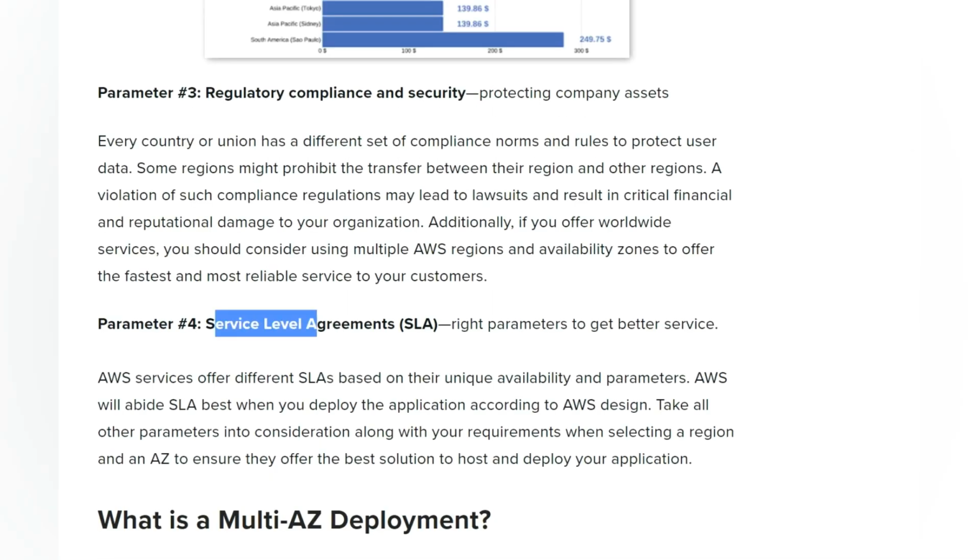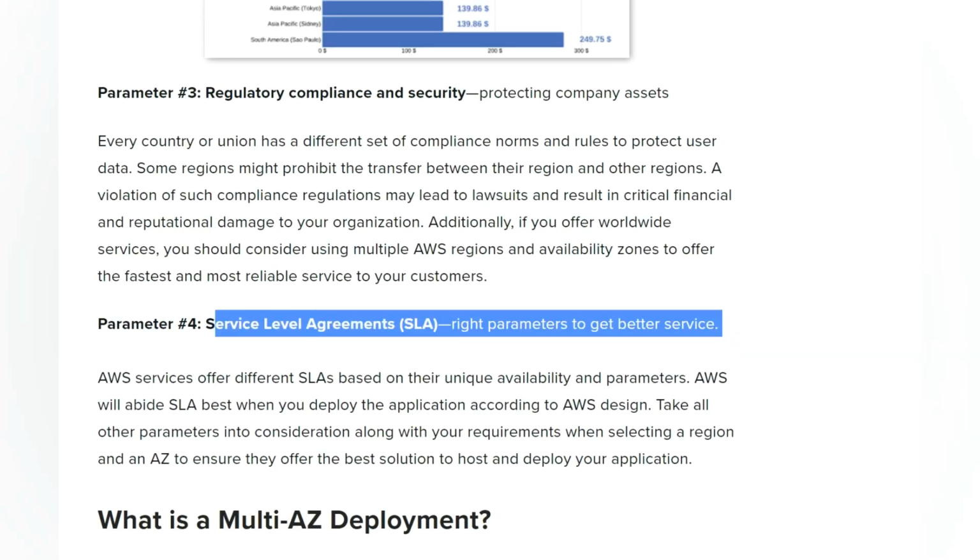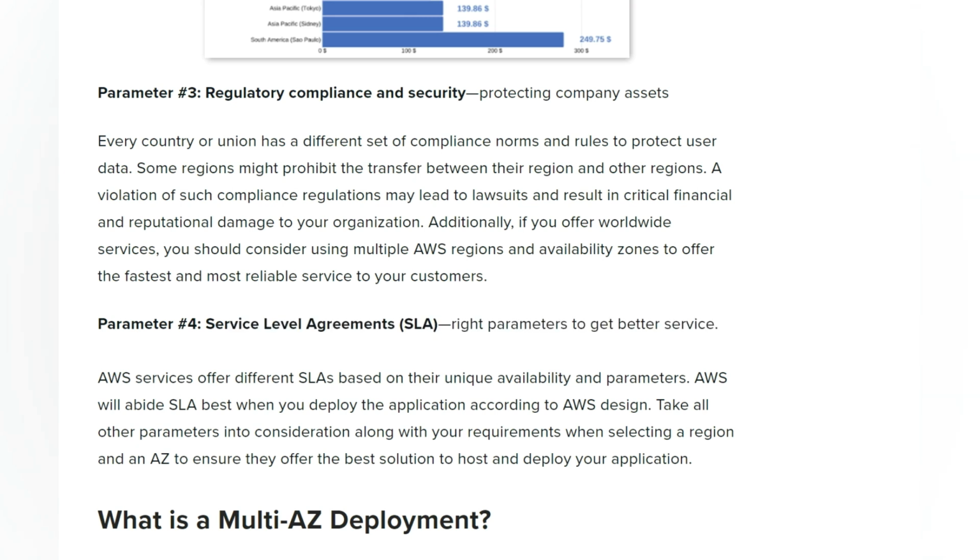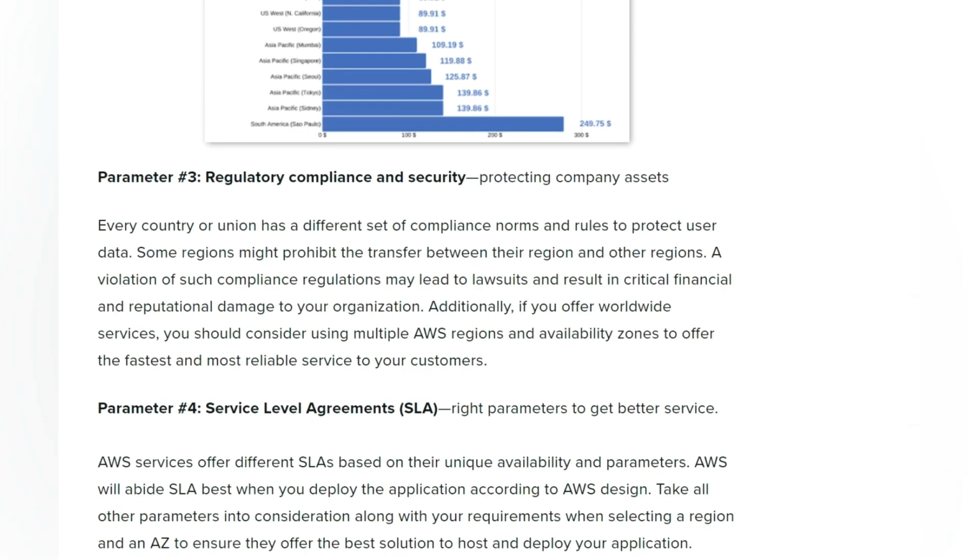Last one is SLA. AWS services offer different SLAs based on their unique availability and parameters. So you always need to know the SLA of the services which you are going to use. In some regions, when you choose a service, you may not have a 99.999% SLA. There may be a 99.9% SLA, so you may miss that 0.99999 part. Why? Because in some regions there may not be complete redundancy for some services.